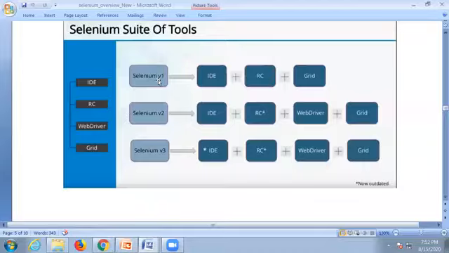In the first version of Selenium, V1, we have IDE, RC, and Grid. Later, in the second version, WebDriver came into the market along with IDE and RC. So WebDriver started from version 2.0, and Grid is also available. And in Selenium 3, IDE is removed, RC is removed, and WebDriver and Grid are available in the market.